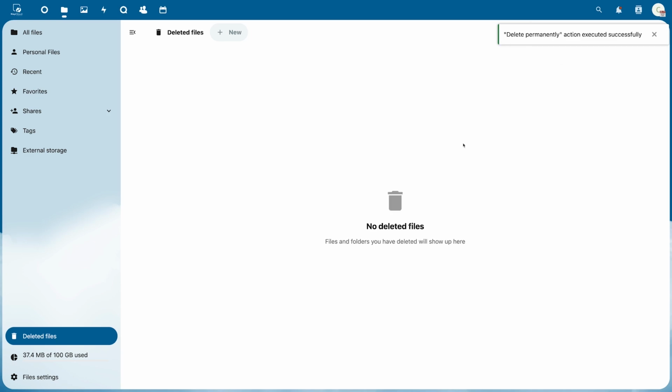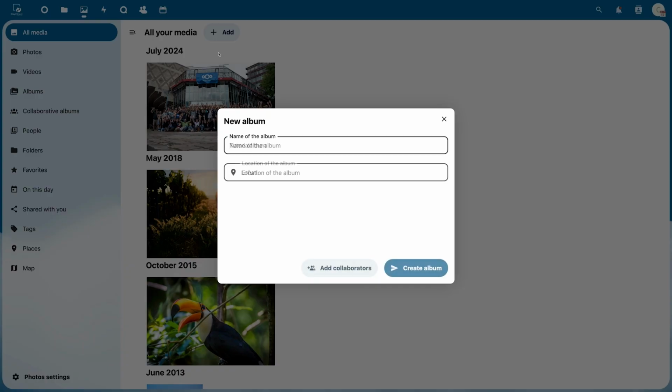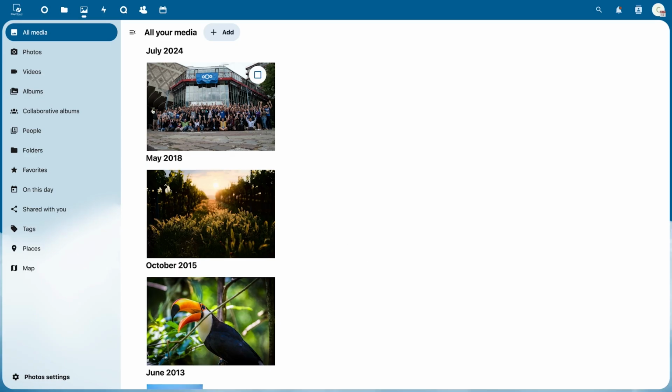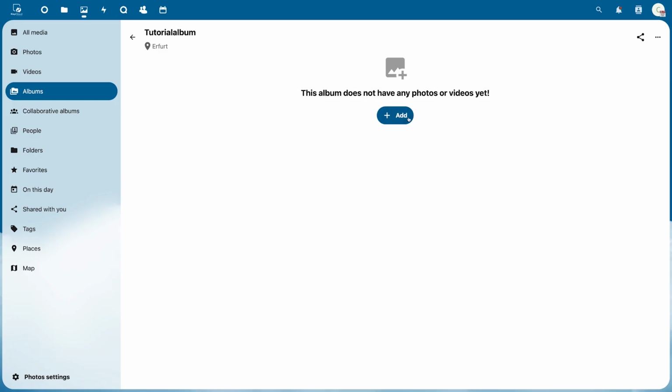The next menu item is Photos. This is where you can view, upload and organize your pictures and videos. Under Add, you can create a new album, name it, add a location and add people who can edit the album. You will then find this newly created album in the left menu under Albums. Here you can easily add all the photos and videos you want.